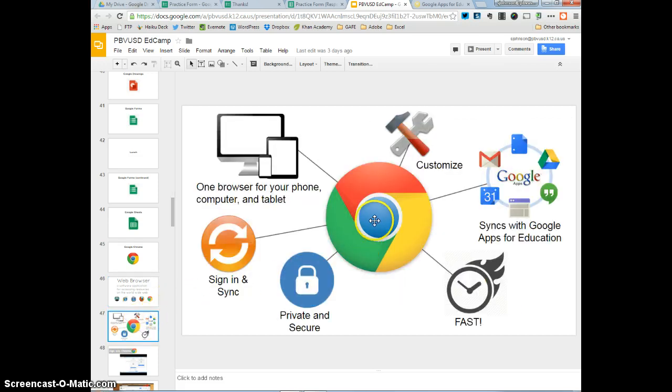So Chrome is great because you can customize the web browser. You can see that I have a lot of different links at the top of my web browser. I have extensions and apps that I download into the browser. It syncs with Google Apps for Education. It's really, really fast. It's private and secure. When you sign in, it syncs across your devices, which is great, especially if I use an Acer laptop a little bit during the day, and then I go to my desktop. The stuff that I'm working on can be found on both computers if I'm doing it through Chrome.